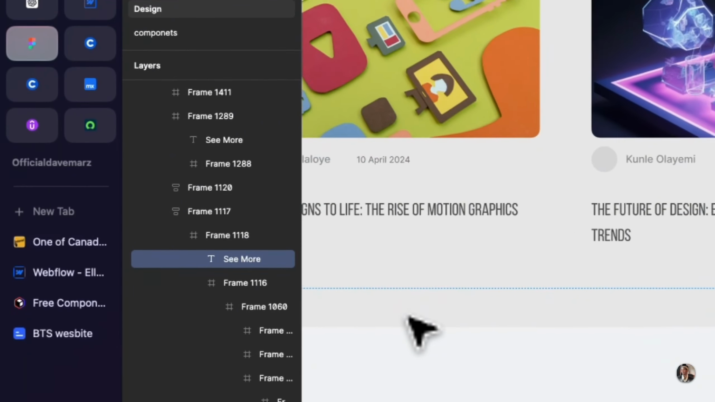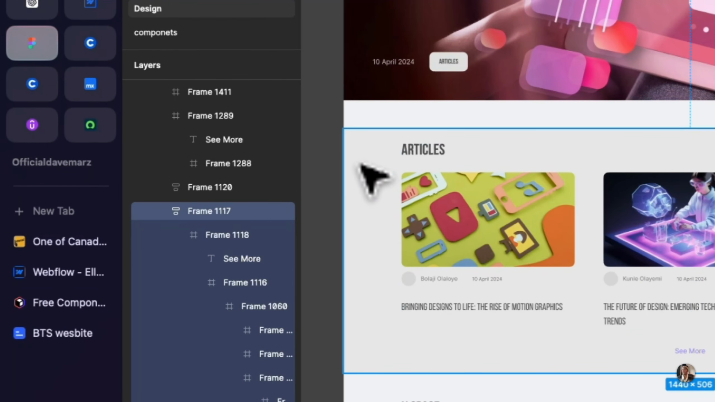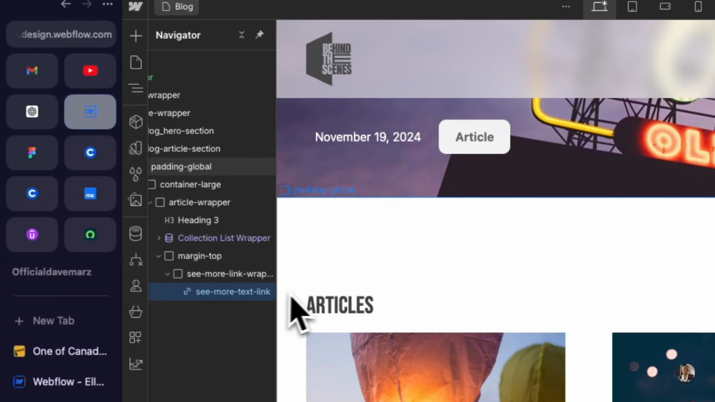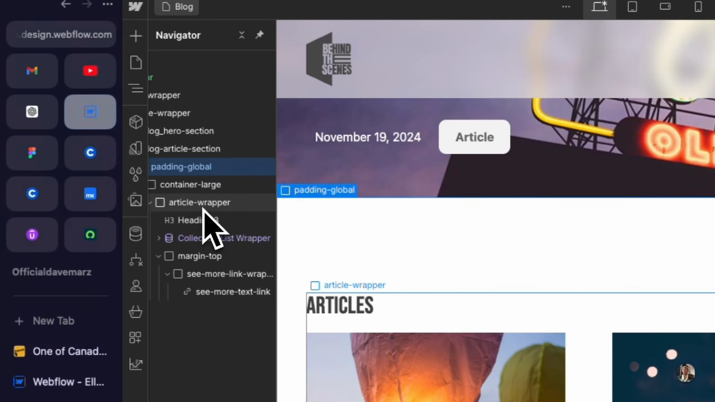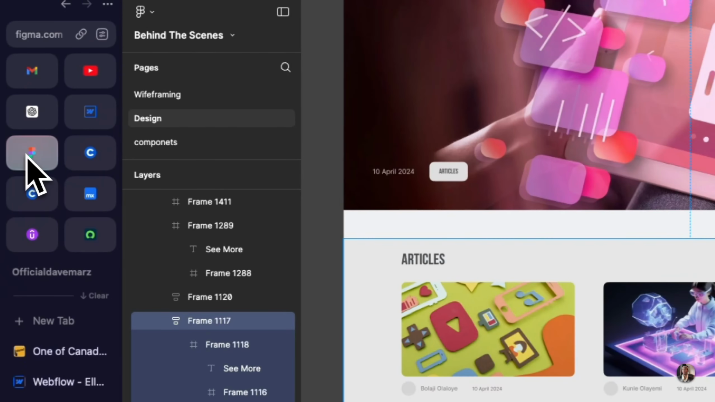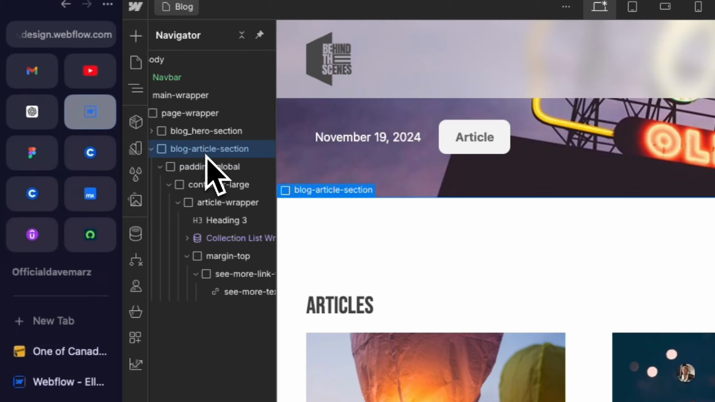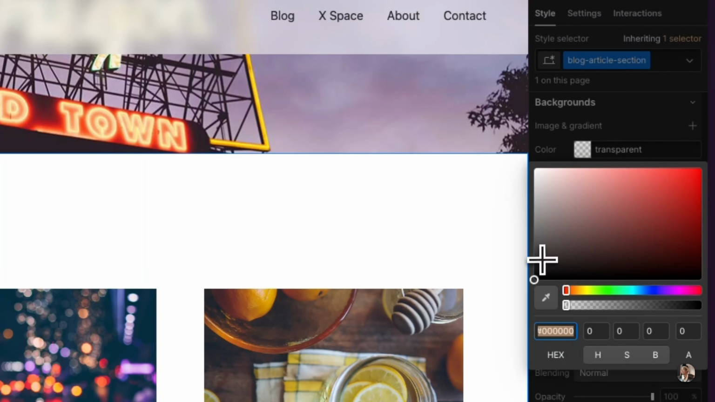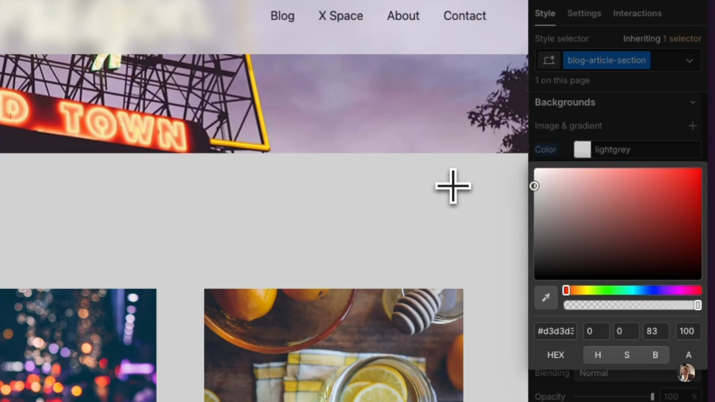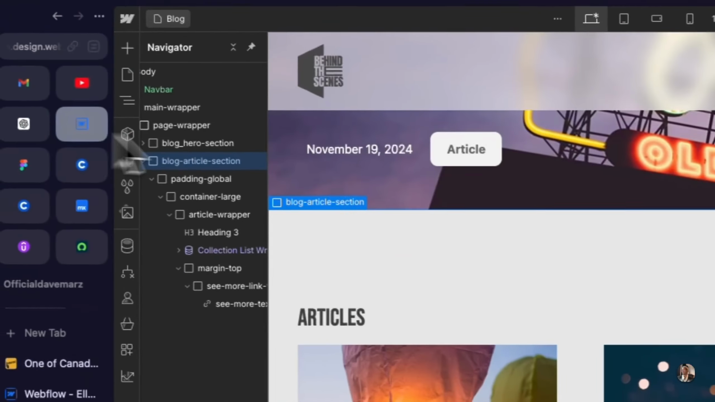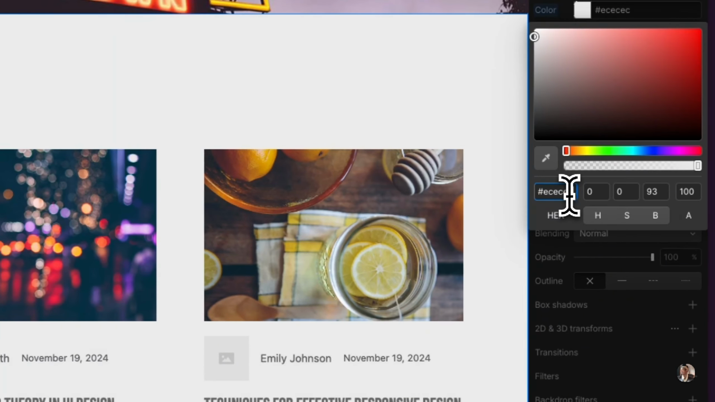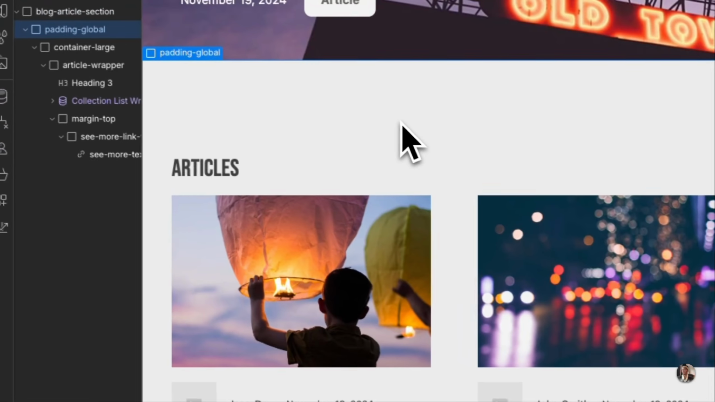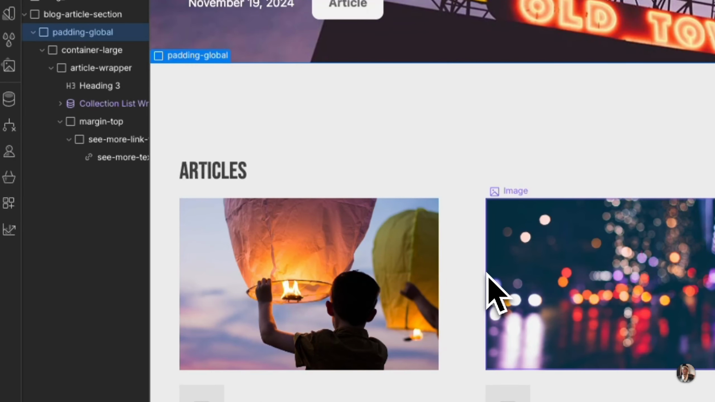And mind you, the background for this article is a gray background. How do we do that? I'm just going to go to the blog article section, and I'll make the entire section grayish. I think something like this. Let's go get the actual color. This is it. I'm going to come here and paste it here. We have that gray color, and that is done.